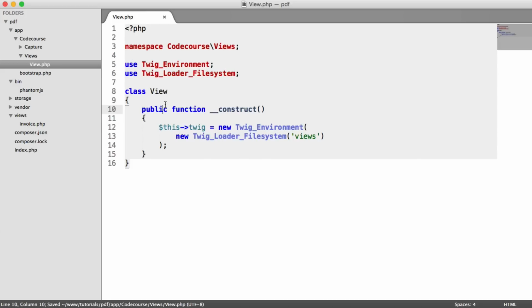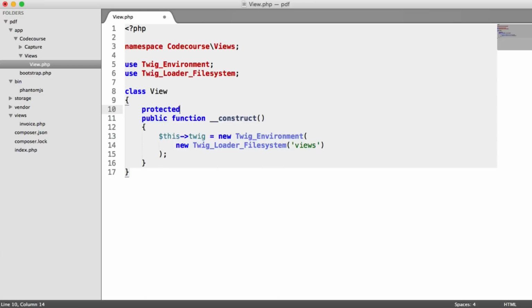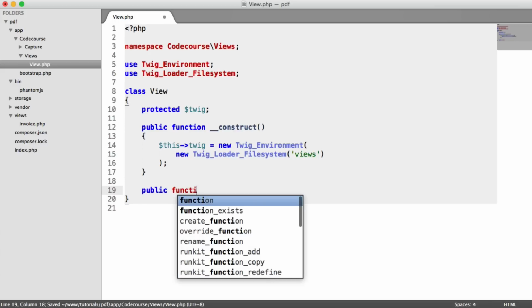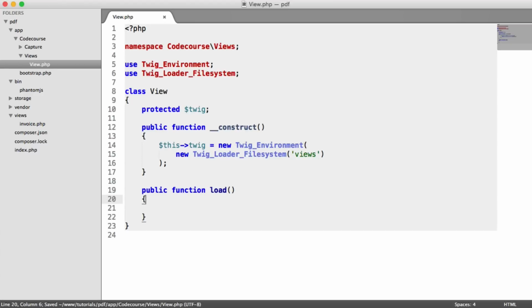And there we go. So when we create a new, or we use this class, we're going to have a new instance of Twig to work with. So I'm going to create a Twig property up here, because remember, we're assigning this here. And we now need a method to basically load a view. So we're going to have a method called load. This is going to take in a view, which remember is essentially just an HTML file. And we're going to have an array of data that we want to pass to that.